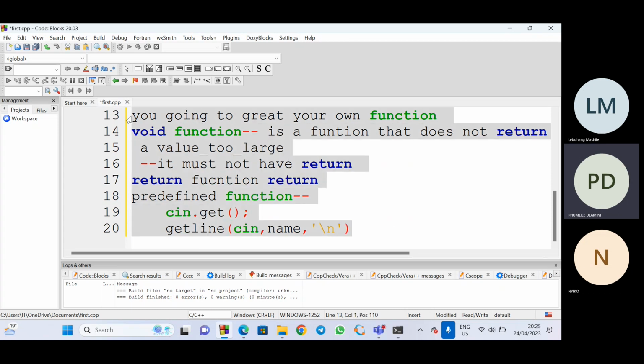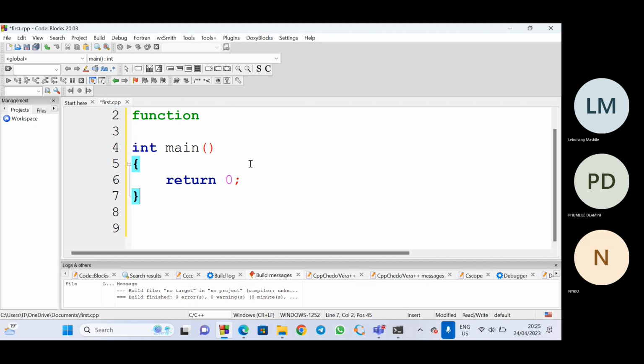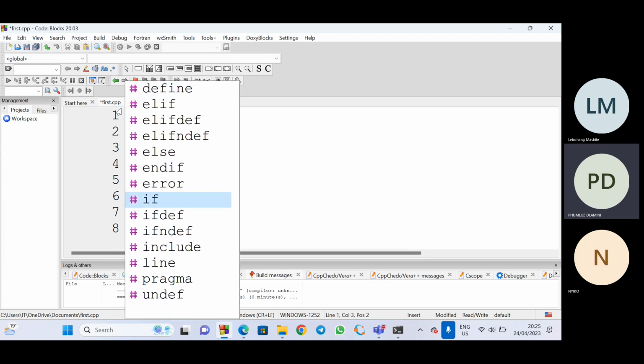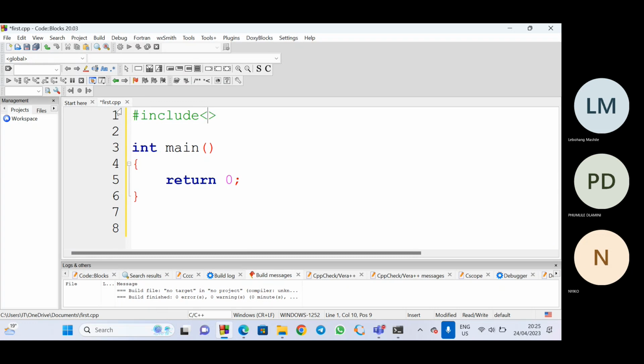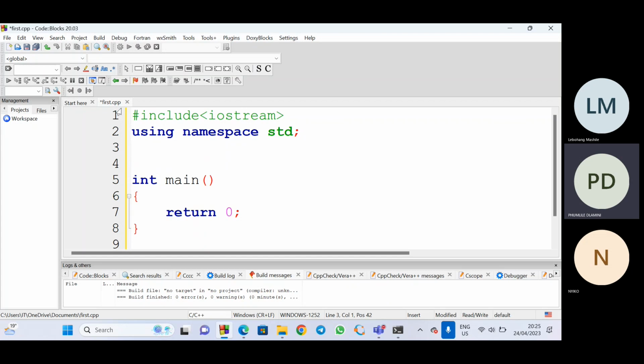So the first one that I'm going to talk about, which is my favorite, is the void function. A void function does not return a value. The first thing when you write code, you use your #include <iostream> and using namespace std. Then when you write a function, you don't start with int main. We're going to start with a function.